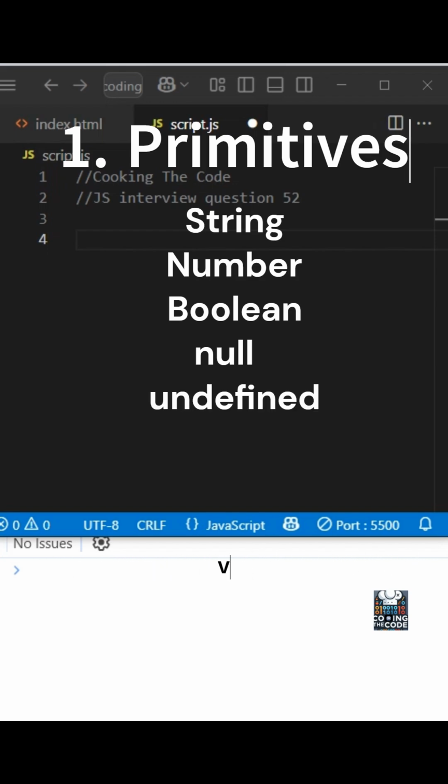And then we have undefined. If a variable is declared, but it is not assigned any value, then it is given undefined. Then we have BigInt, which is basically large integers beyond 2 raised to 53 minus 1. And then we have symbols, which are basically unique values used as object keys. That was all about primitive types.